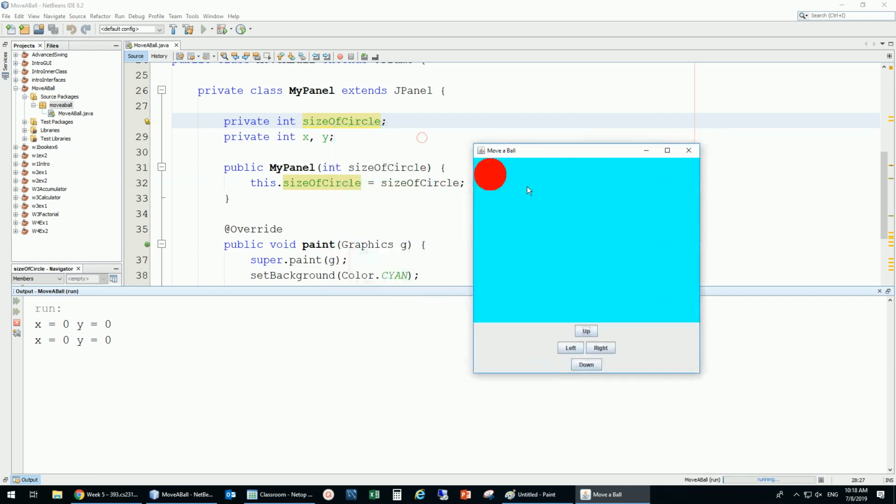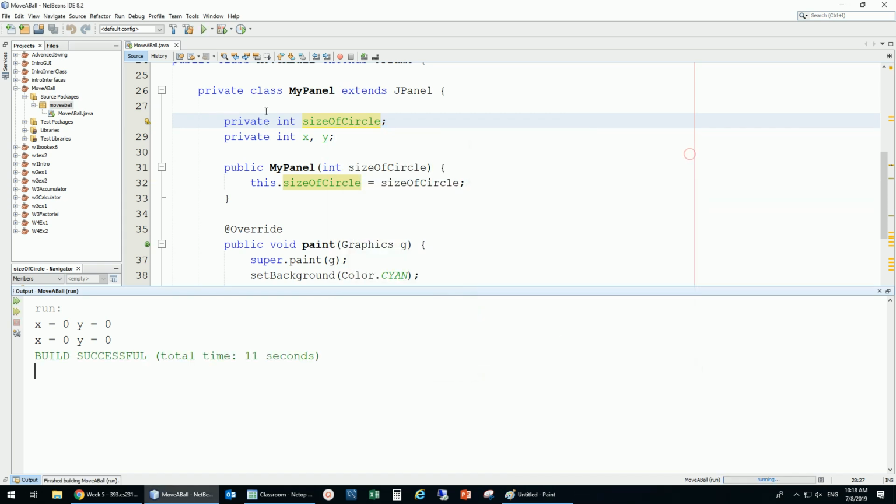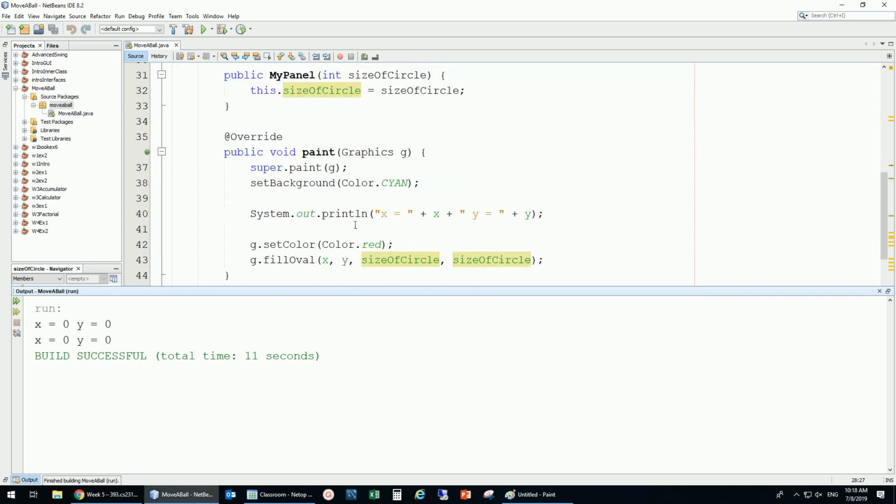No. Well, you can see it's here. Why is it here? Because I removed everything. Now, when it draws, look at what is x and y.